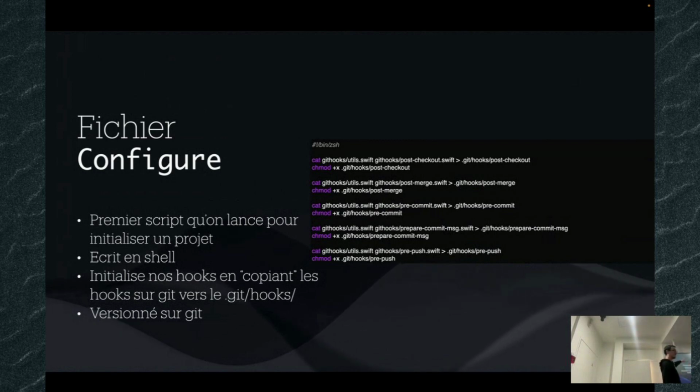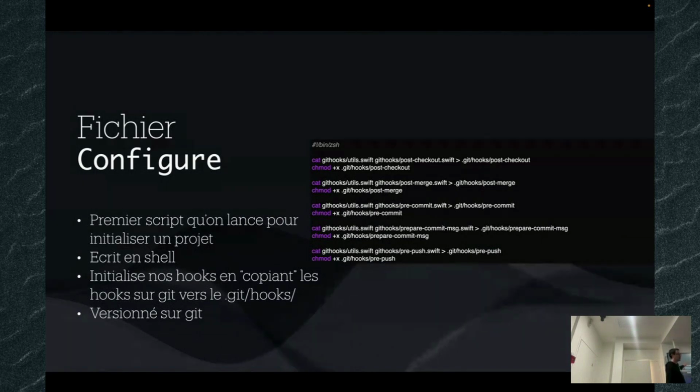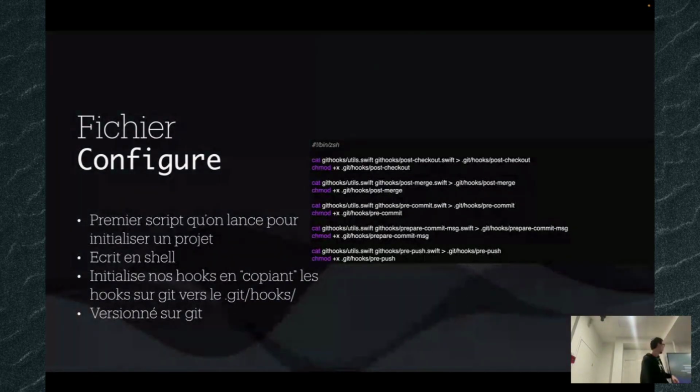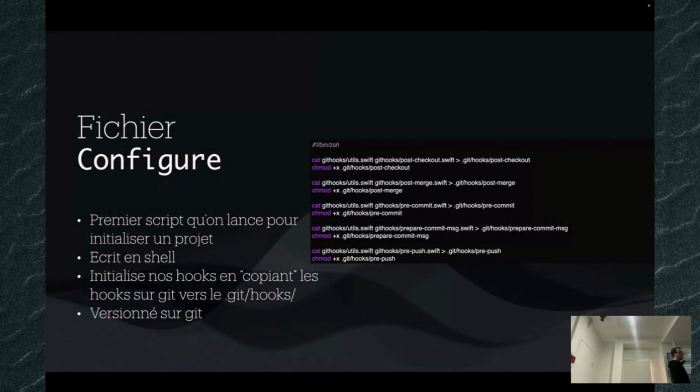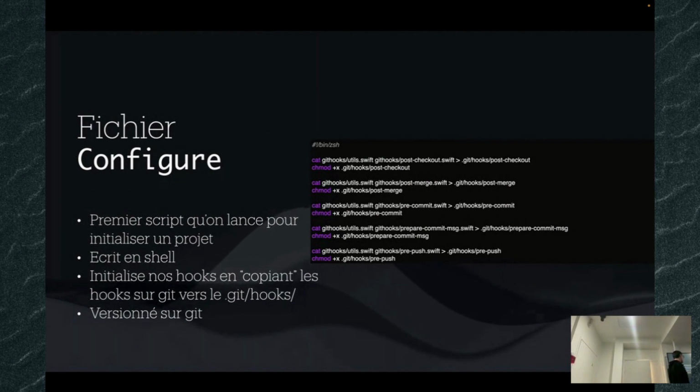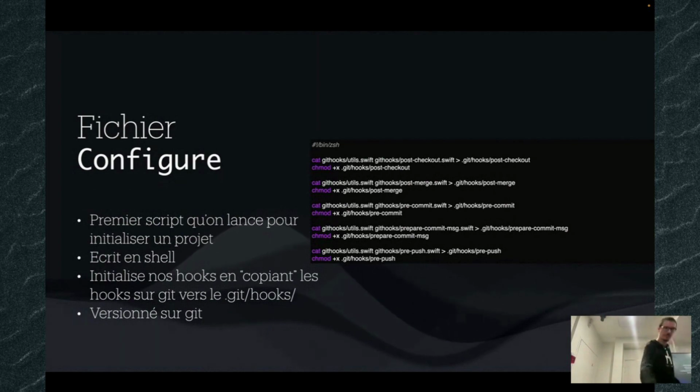So this script, it's a shell script. It's not a Swift script. We could write it in Swift as well, but it's written in shell, and it will initialize all our Git hooks. And this file is versioned on Git.